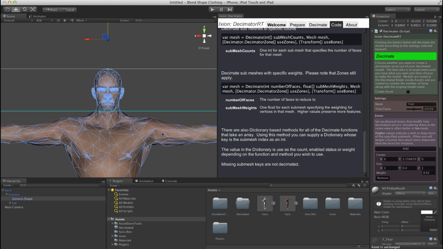So all in all, a pretty powerful tool for optimizing the characters that appear in your game. Clearly works pretty well on humanoid characters. It works great on other things as well. So hopefully you'll find it very useful.